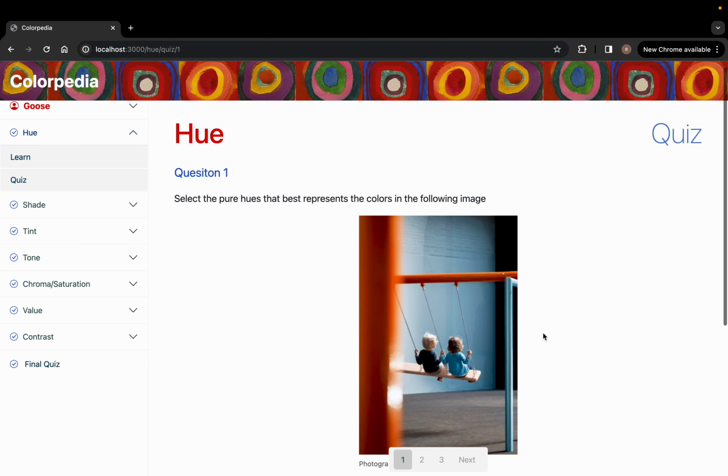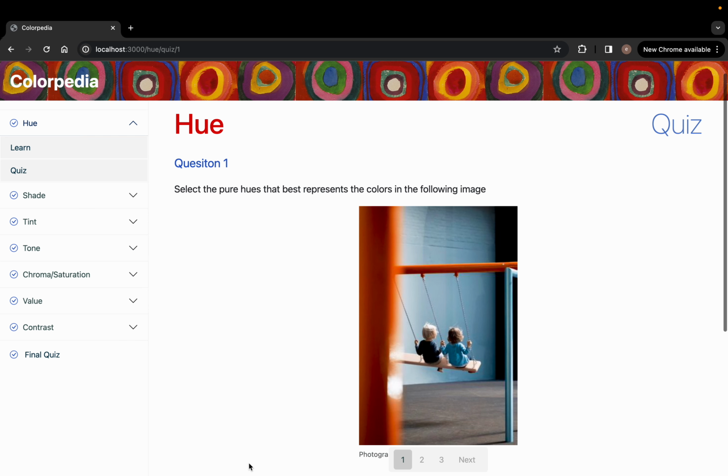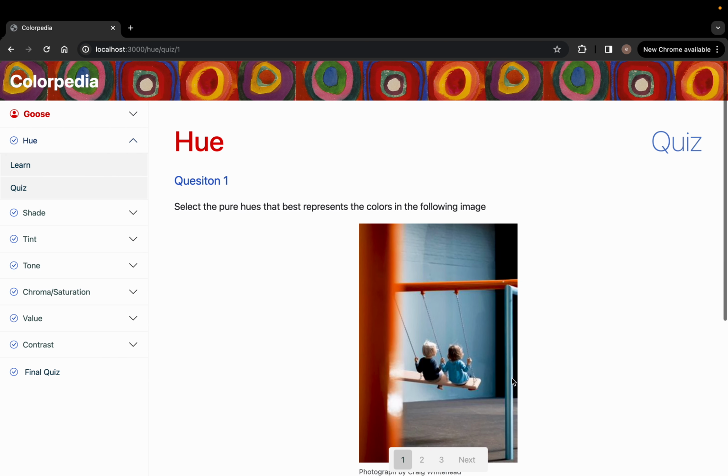You can see that right there. And now we can see that we actually cannot skip ahead here as we could on the previous pages, and we won't be able to move on until we answer this question correctly.